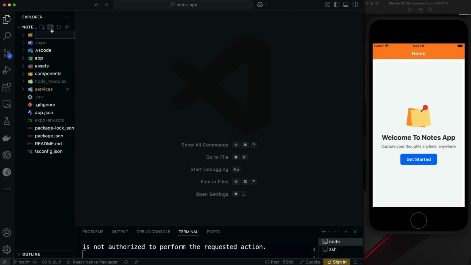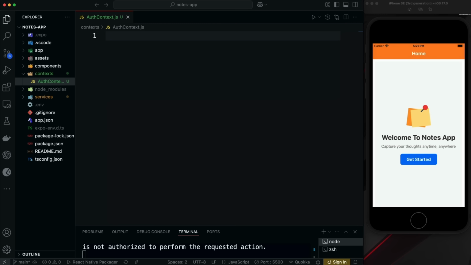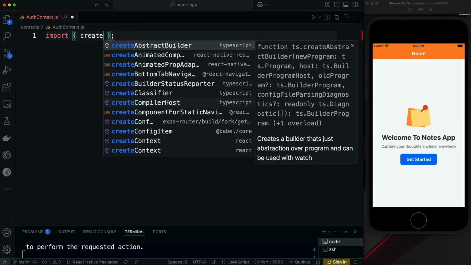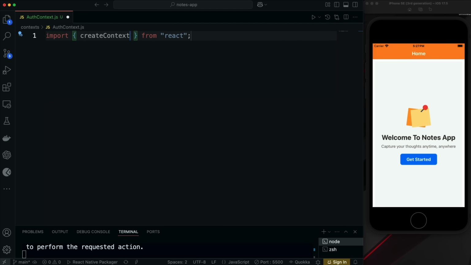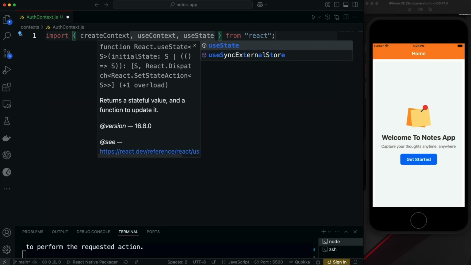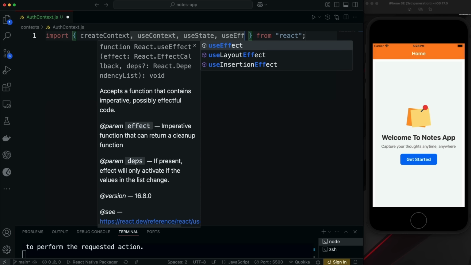So in the root, let's create a new folder called contexts, and let's create a new file called authcontext.js. And if you've ever used the context API, then this should look really familiar. So let's start off by importing createContext from React. We also want the useContext hook, and then we want useState, because we're still managing our state using useState. It's just that it's global and we're sending it down to the rest of our app rather than being in a single UI component.